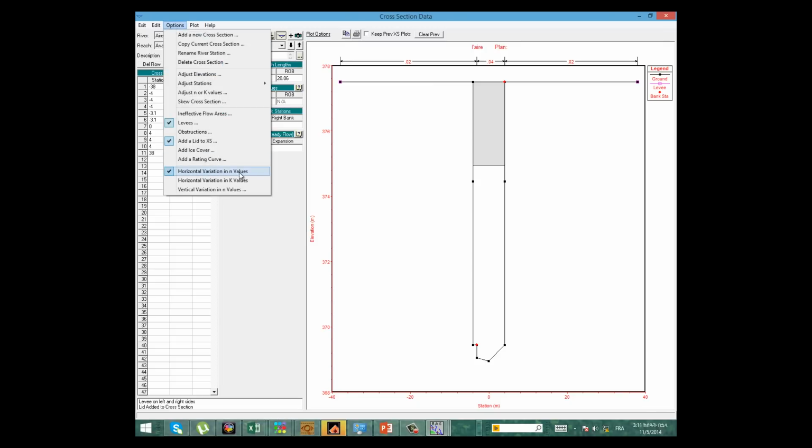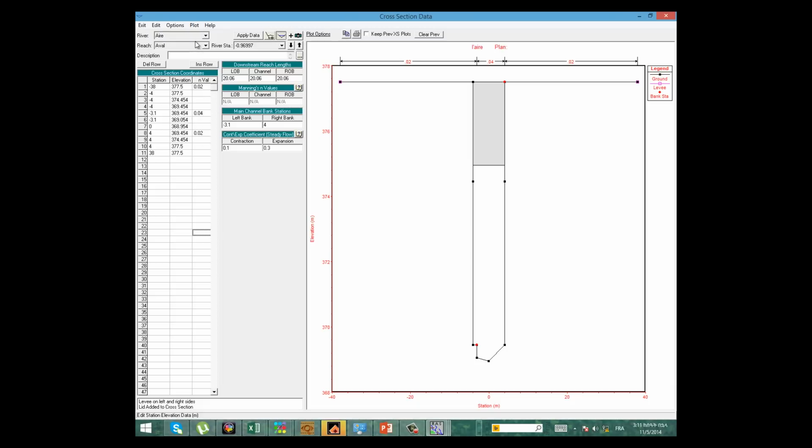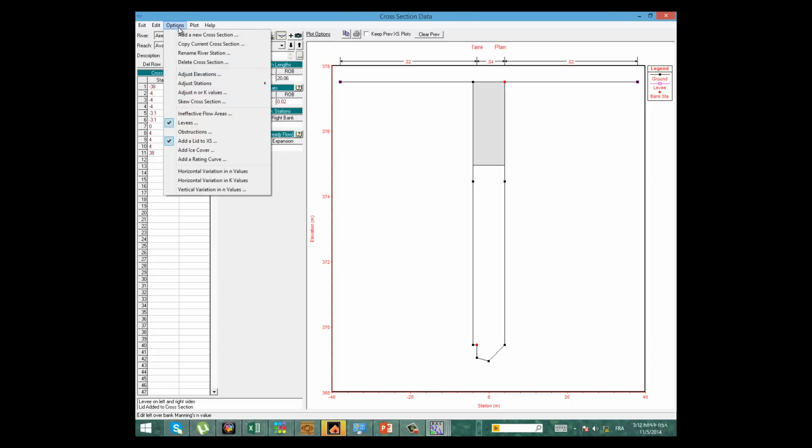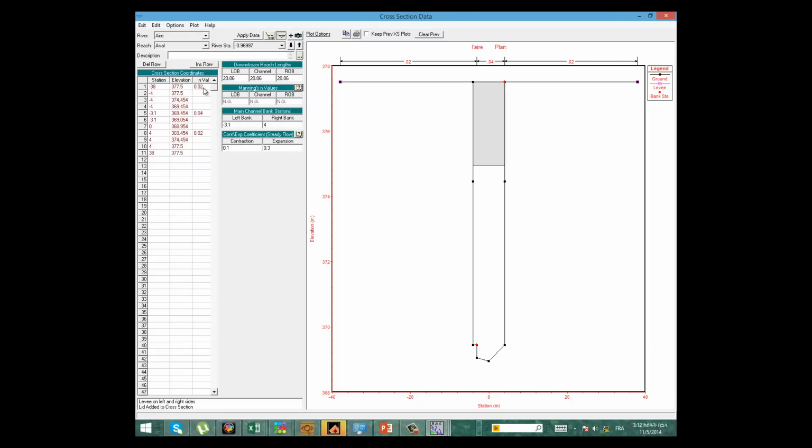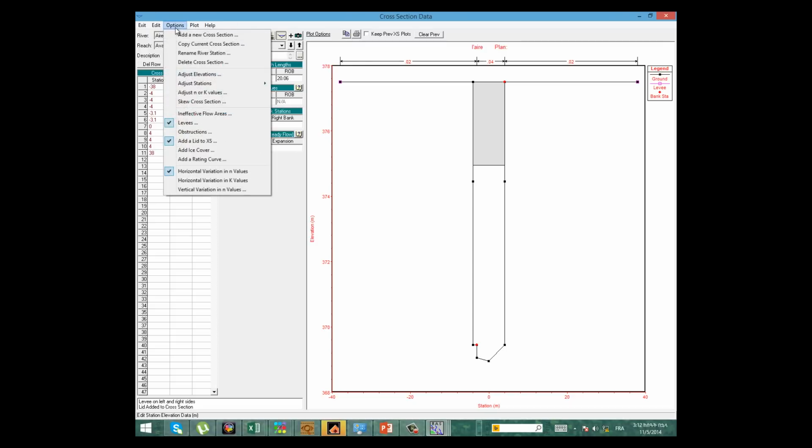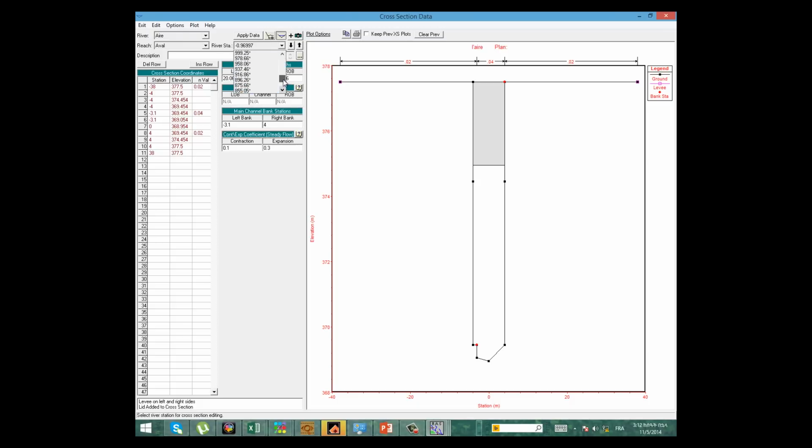The other is horizontal variation in n value. If you click this thing out, you see all the n values disappeared. It generally gives an n value of 0.0 for the left bank. It is advantageous to put this here, because whenever you put this 0.0 here, the consecutive points also assume the same value, and also this one. So it will be okay to put it like this. As another thing, obstructions also: there is also an obstruction in this tunnel somewhere else.